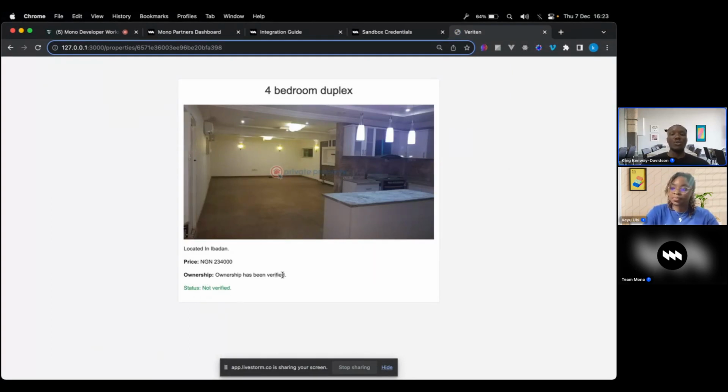This is because I was able to provide the necessary information for the house address verification API. And we have a status saying not verified, meaning that the person who uploaded this document has not been verified yet on the tier 2 level.